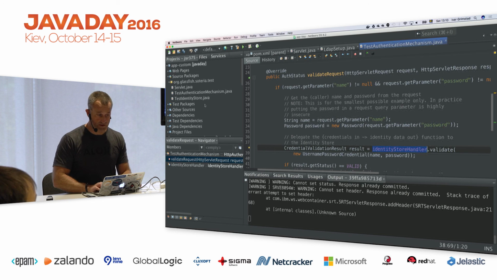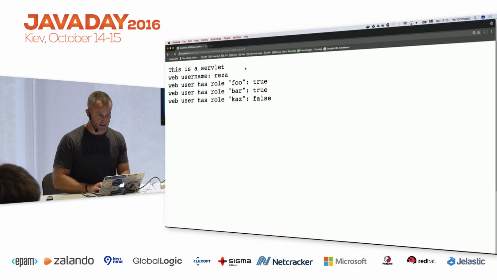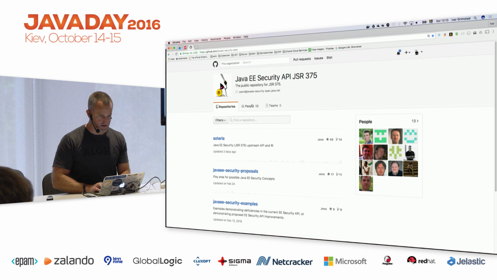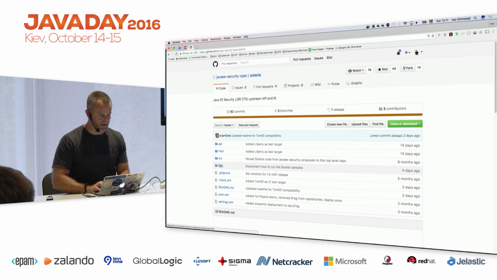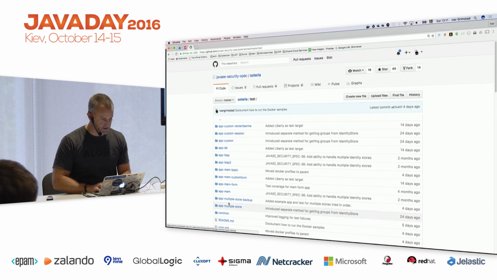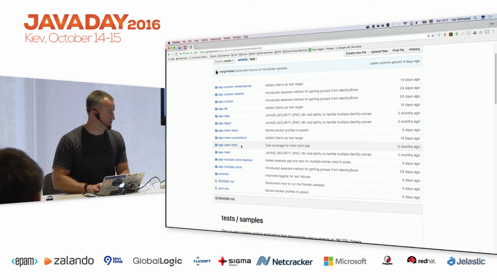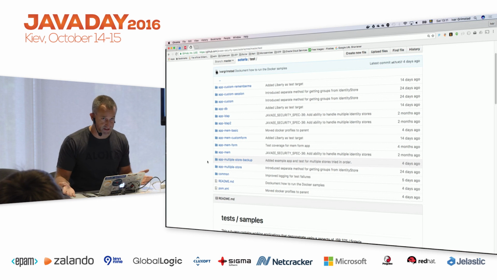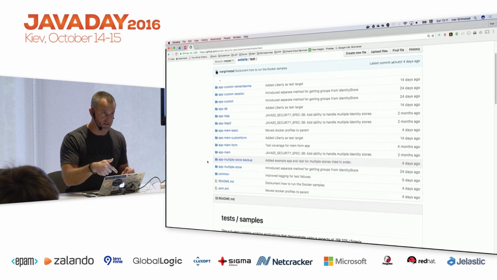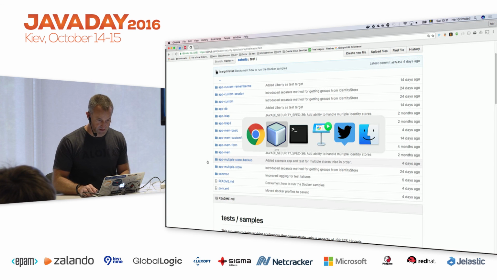So do you want to run this one as well, or have you seen enough? Yeah. So what I recommend is to go to the GitHub repo, go into the Soteria, check the test stuff, check whichever you want. Here's the multiple stores, etc. Test them out, try them out, provide feedback. If you want to fix something, if you see something is wrong, send a pull request. So it's easy as that.